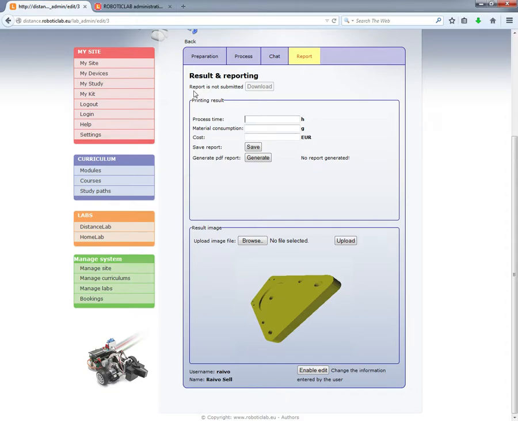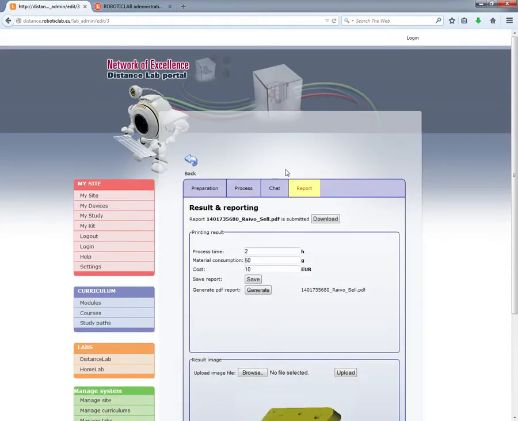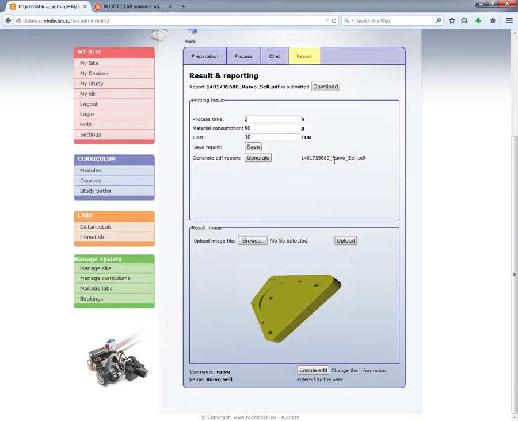Also, the supervisor can insert a real process time, let's say 2 hours. Also material consumption, let's say 50 grams, and the cost in case it's necessary. You can state 10 euro. Save it, and now the student can use this data for generating the report. The supervisor can also generate the report by pressing Generate, and then the PDF format report will be saved into the system where the student can download it.